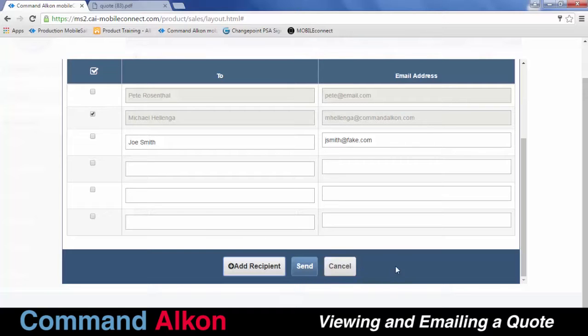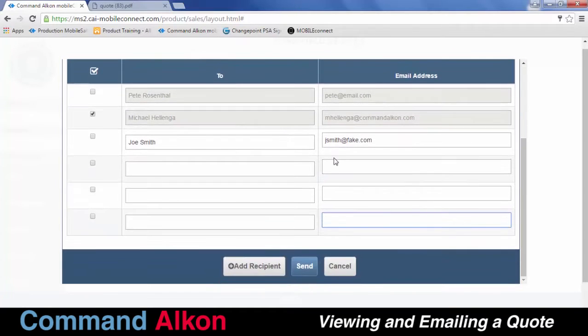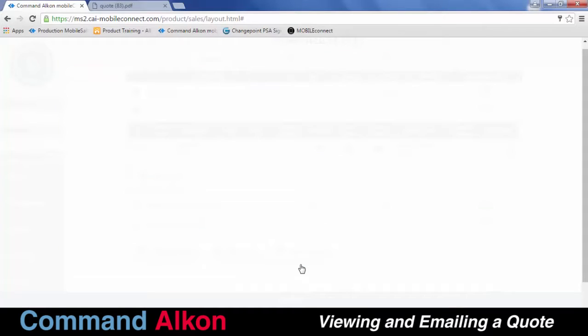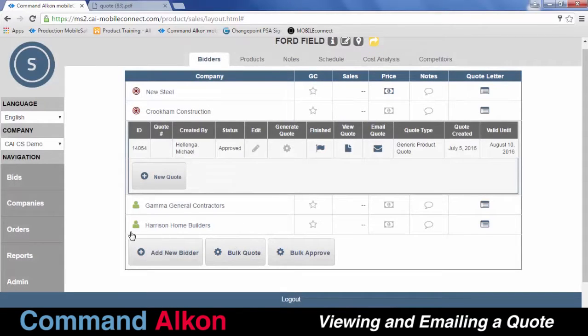If you are unable to click the send button, that means the cursor is in a box, whether it be the body, subject, or an email address. Just click off that and then click send. Now the email will come, it'll be listed as from the user that you are logged in as, but the address will be notification@caidevelopment.com.